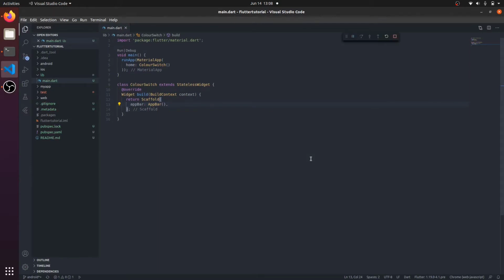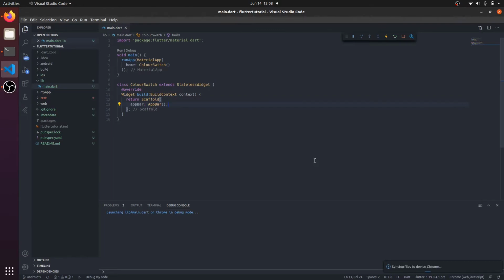And to run the app, I'm going to run it using Chrome as a web build, but you can also connect this to your phone or set up an Android emulator to test the app if you would like to do that.